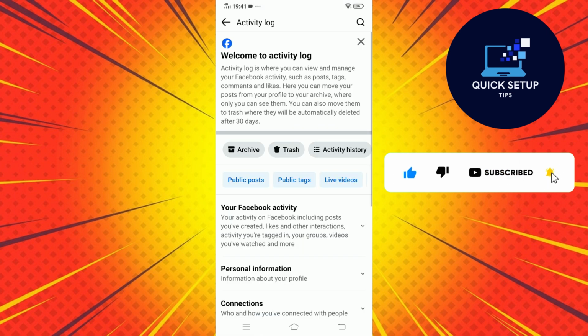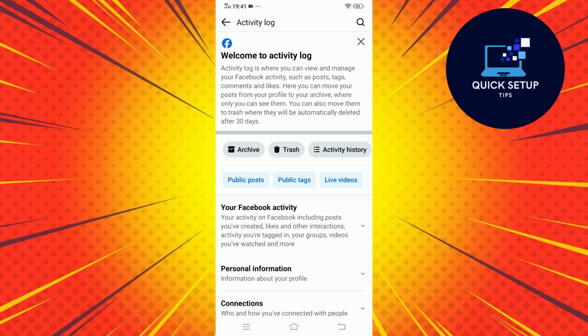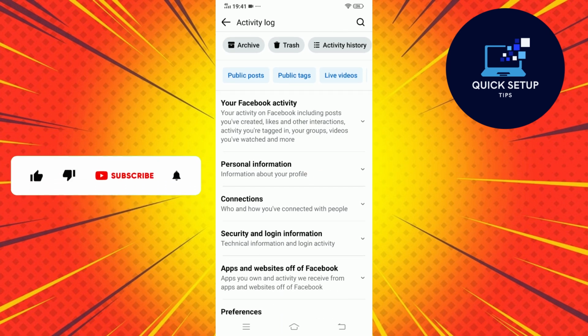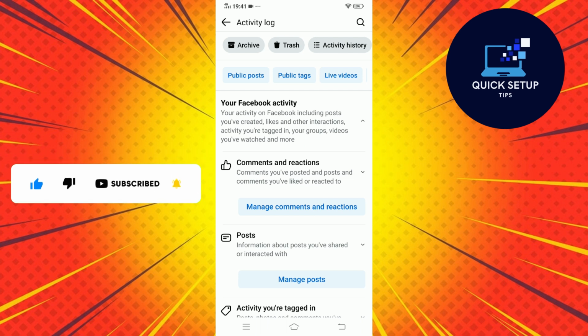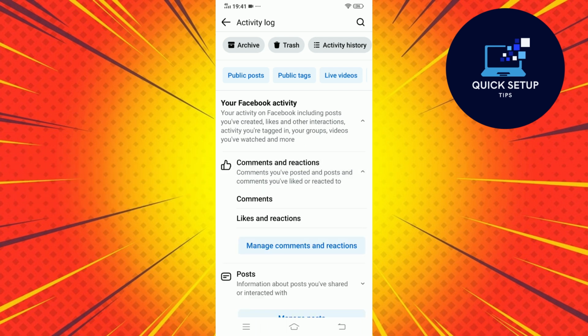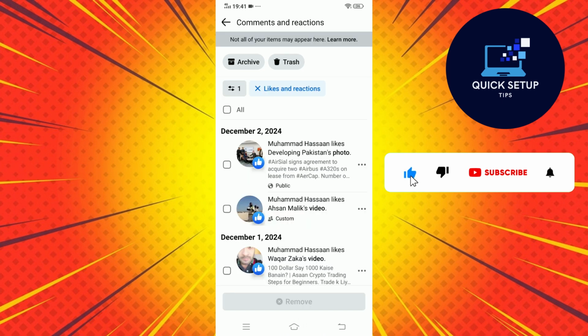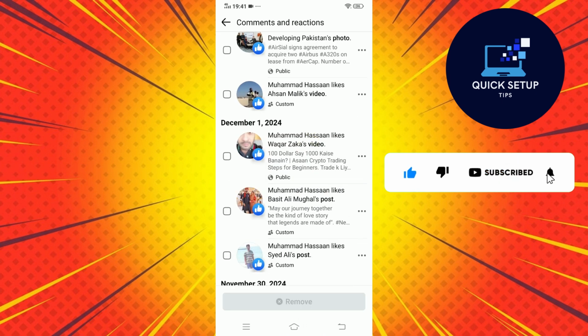Now you're on the Activity Log page. Tap on your Facebook activity, and a menu with different options will appear. From here, select Comments and Reactions, and then tap on Likes and Reactions. Here, you'll see all the posts, videos, and reels that you've liked recently.